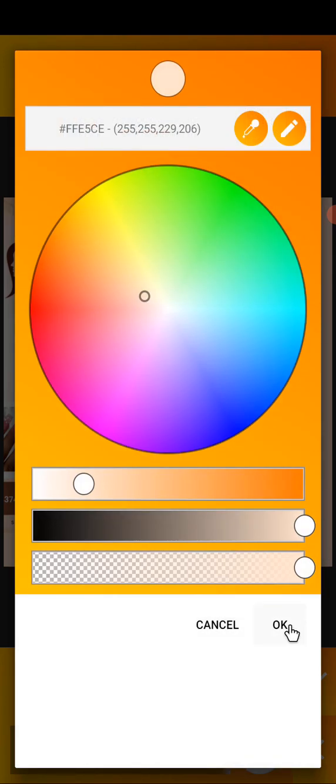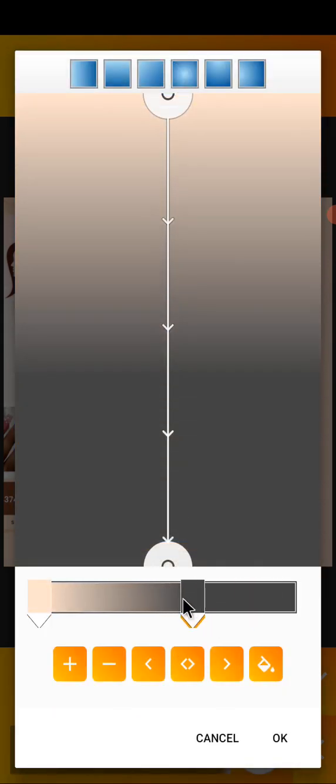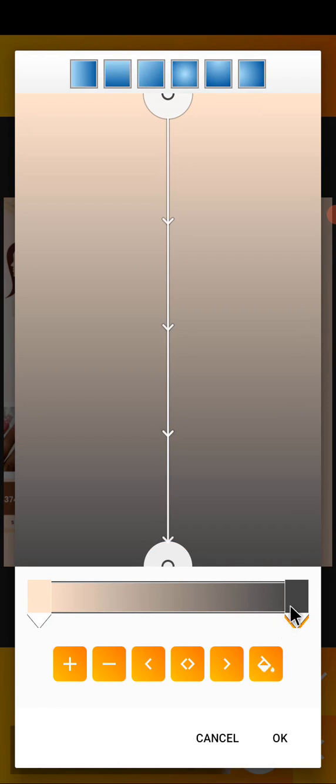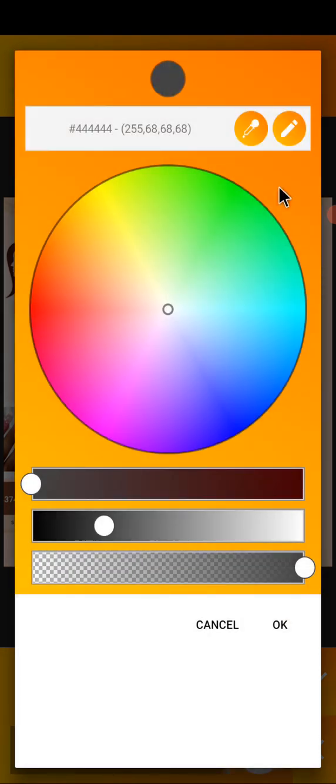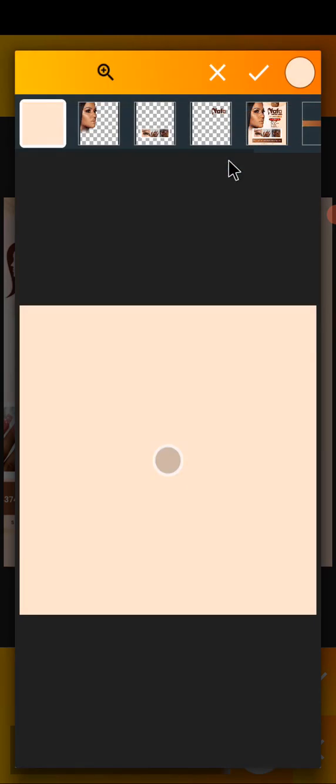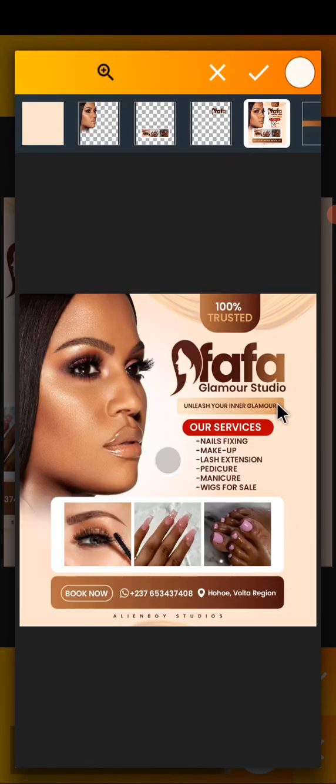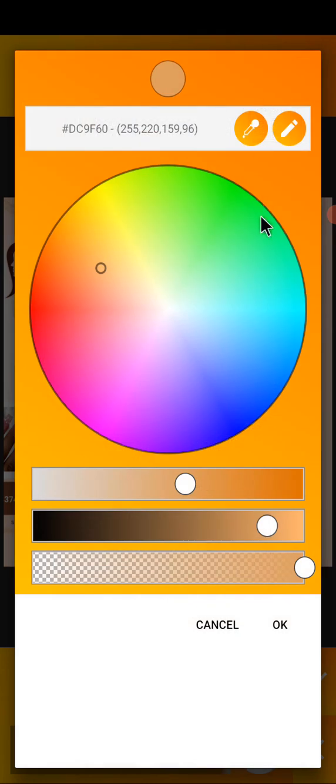Then on this other color stopper, I'll just click on it like that. Then I'll click on color. I'll click on color picker. I'll go to the design. Then I'll pick a color from these points on the design.